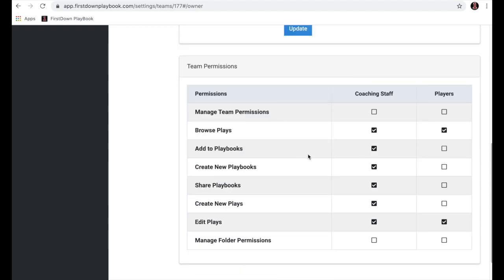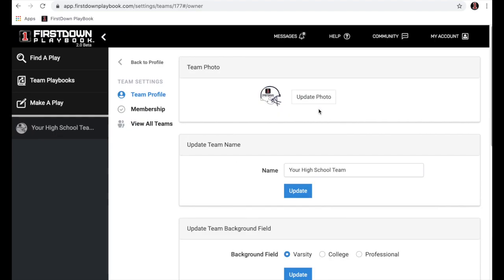And then down here is where your roles and permissions can be adjusted for your coaching staff and for your players. We can help you along with this as you get going, and we also have a very informative how-to video that can help you along with this. Now let's get to the football part of it.